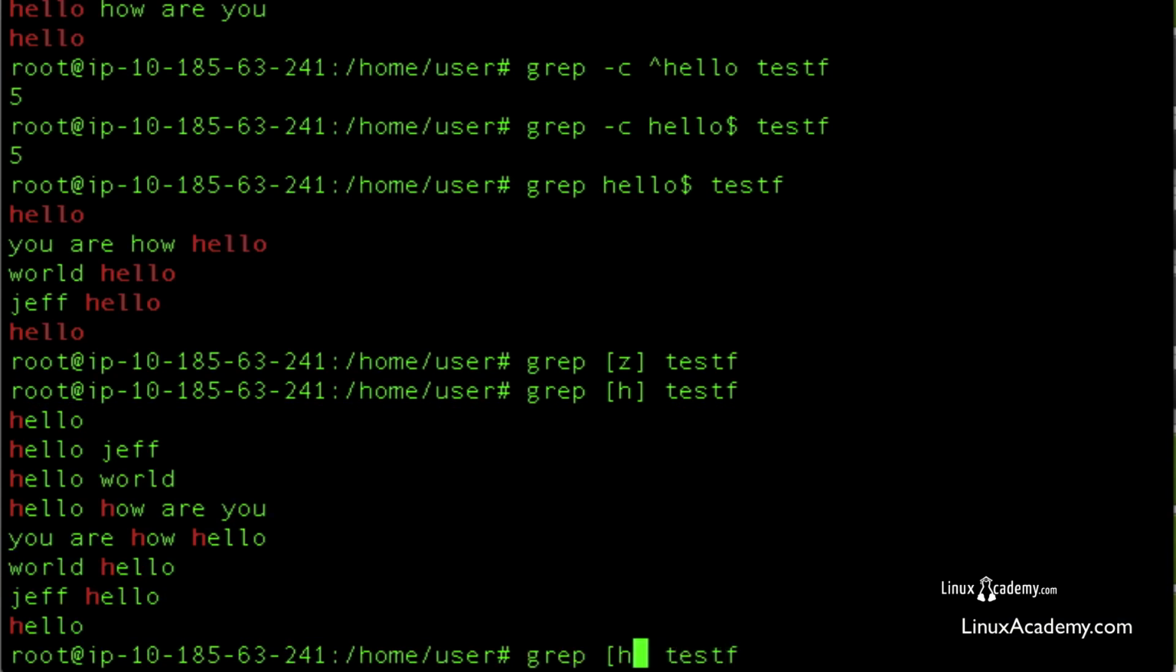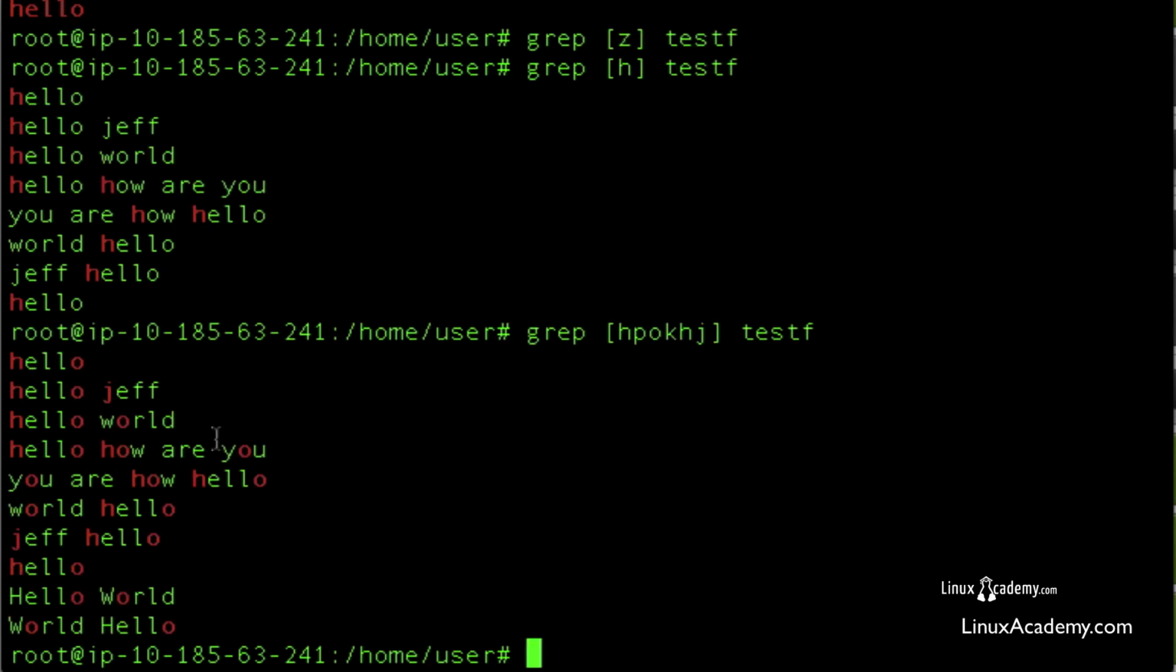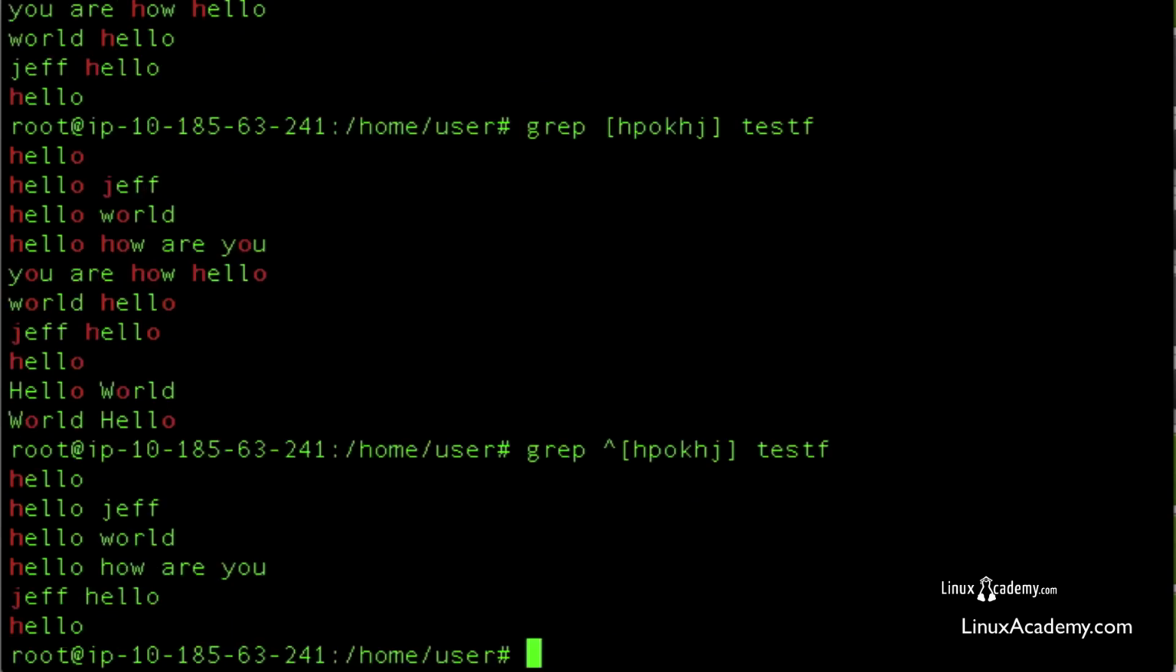We can also just put in multiple characters. If I'm looking for H, P, O, K, and J, it's going to filter that for us and return all of the lines that have our given pattern. Now, we can also use the caret character to say starts with one of these, and it will return only lines that start with this.